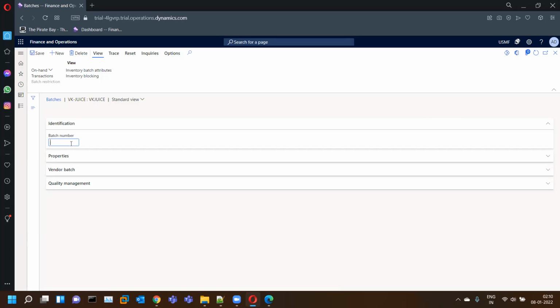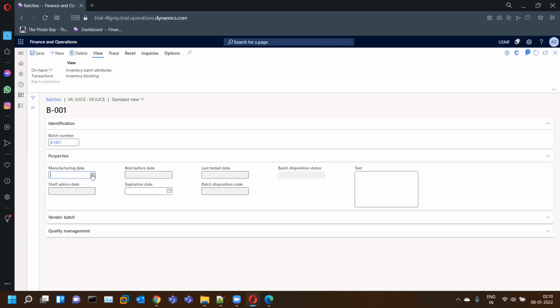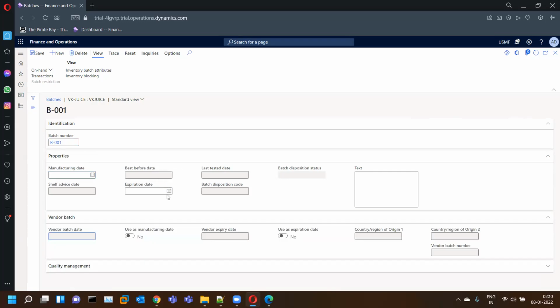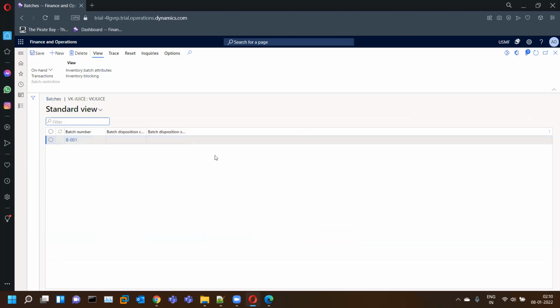So let me say I want batch B001. If you want to add some properties, you can do that, like manufacturing date, expiration date, or something like that, although these are not at all necessary. If you want to add the vendor batch data, this is something else. But for now, we'll just focus on the working of the batch number. So we have created one batch, and we can create another one here.